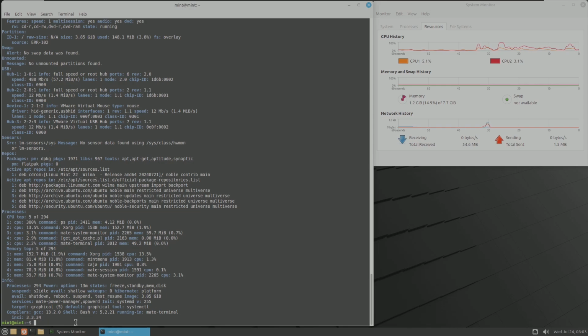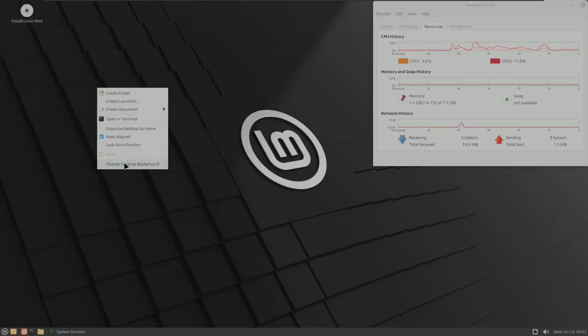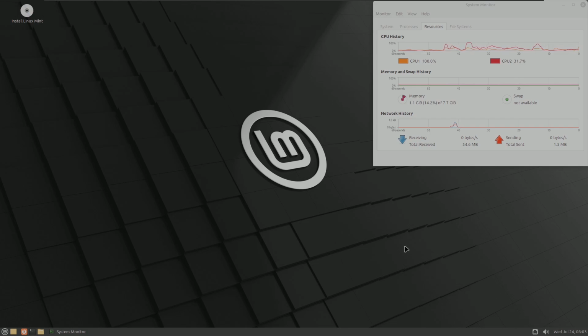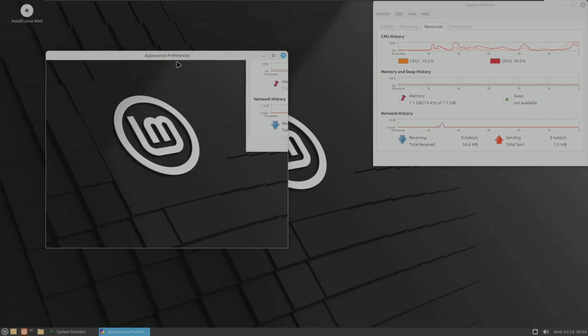Let's try the HTOP. So HTOP is not pre-installed, you need to install it on your own. I'm going to close it. Let's check some desktop backgrounds and some desktop features. So appearance, preferences. So memory went almost 1.3 GB. CPU, for some reason it says 100%, CPU 2, and CPU 1 is 18%. So it's still taking a time here to load up.